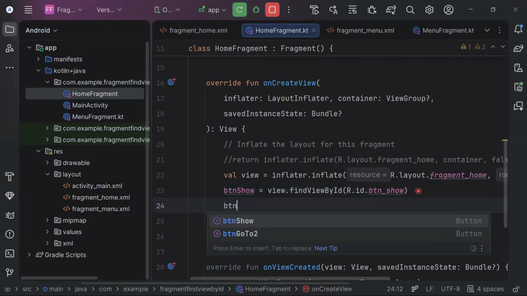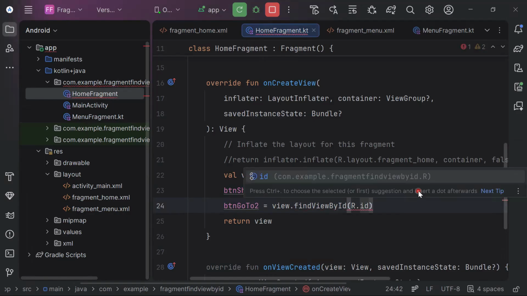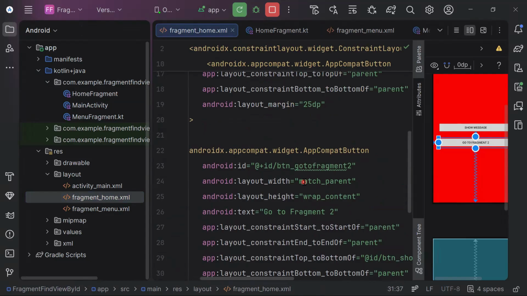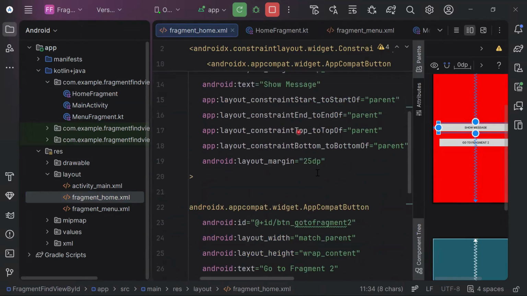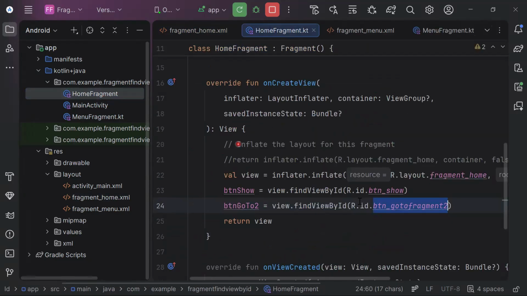And also we have the button go to here with the view, findViewById, and the R.id.button go to fragment 2. So button show and button go to fragment 2, which is in the fragment home here, are already accessible by the home fragment.